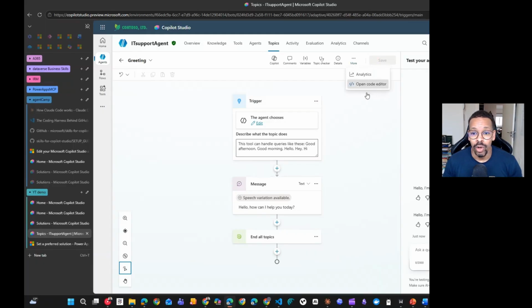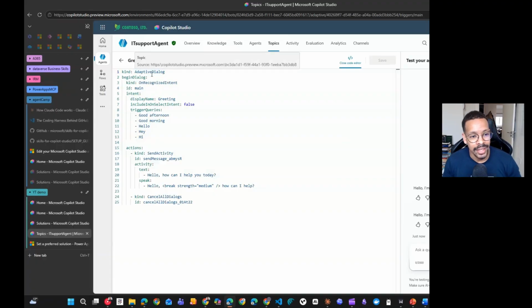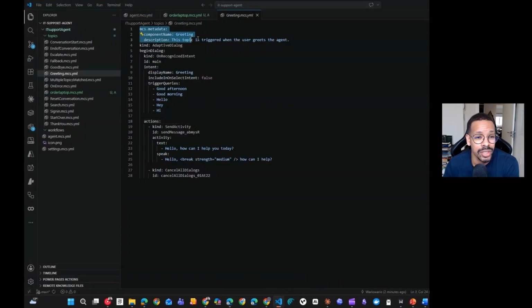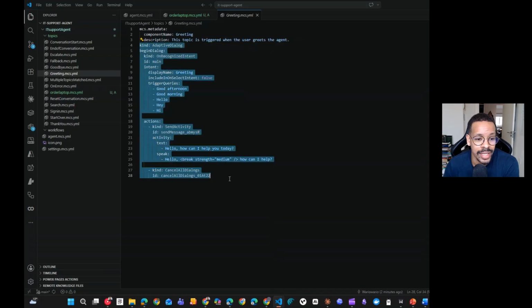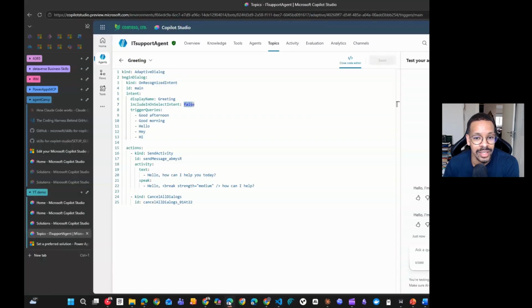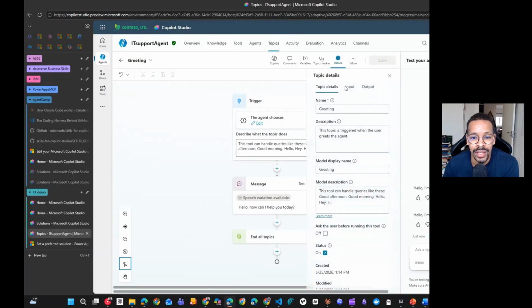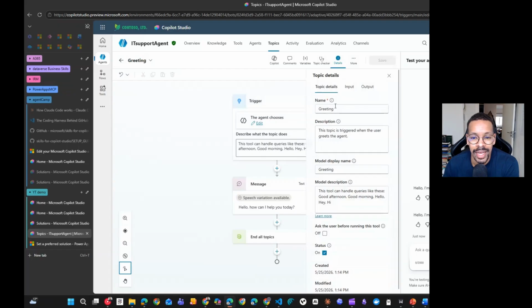And let's take a look at the code editor here. You will see the kind is adaptive dialogue, and you can see recognized intent, display name is greeting, and false. So what is the difference here? What I noticed is that you have the metadata, which is the component name and the description, and the rest from here is the same. So take a close look at this. The rest is the same. So I started looking at it and wondering where this comes from. So you can look at the details here, the name and the description and the model display name.